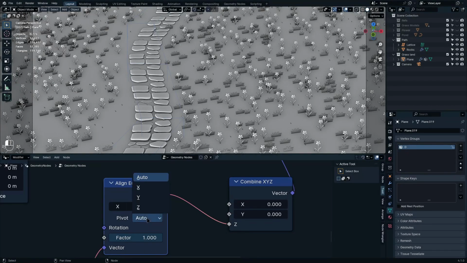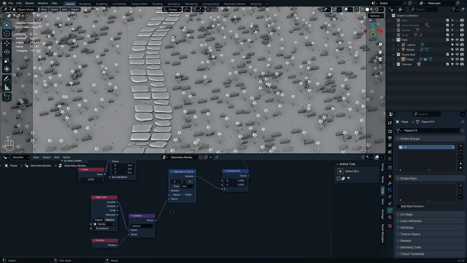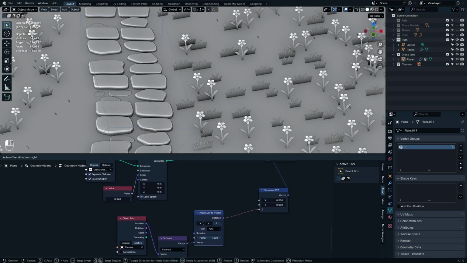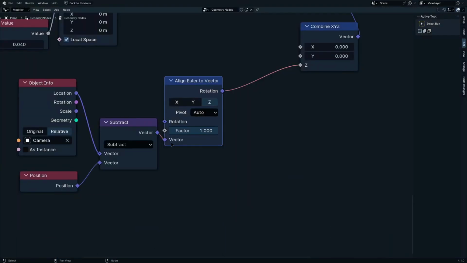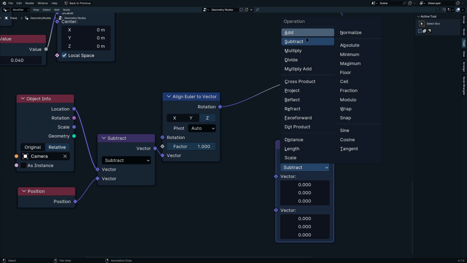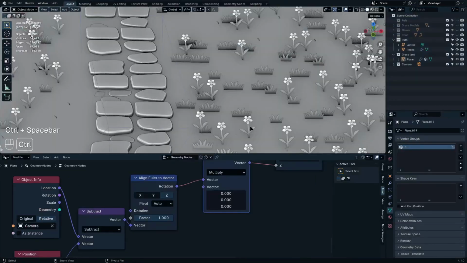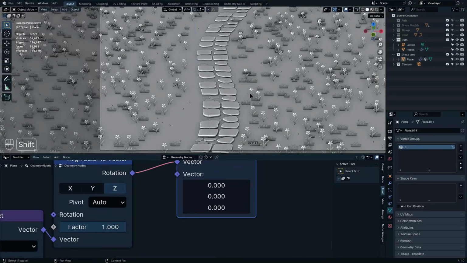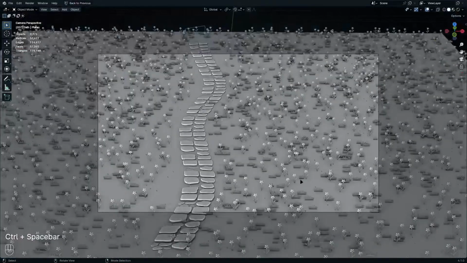Pivot point, leave it as auto. If you just play with it manually, it might have some problems. Yeah, maybe Z. Let's make it aggressive a little bit by adding a multiply node, and multiply this, or just leave it as is. So first, let's save this. I haven't saved it.